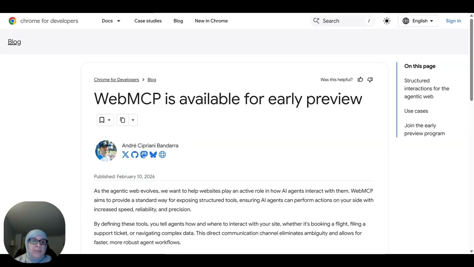And what I recommend right now is keeping an eye on this and trying to understand the technical requirements behind it, though you don't need to add WebMCP to your website right now. This is going to be necessary very soon.